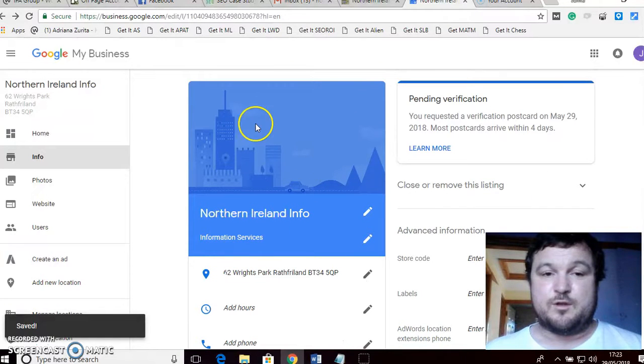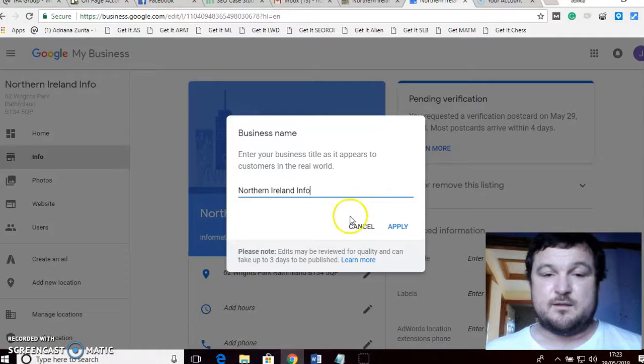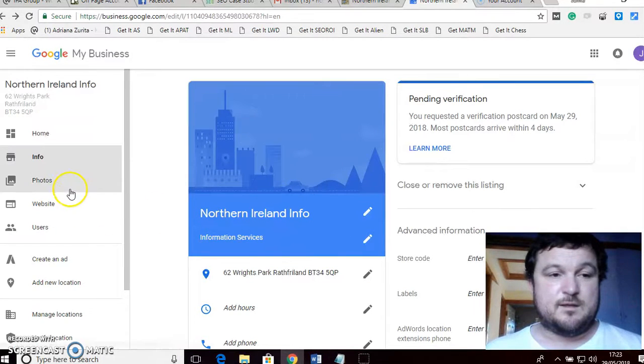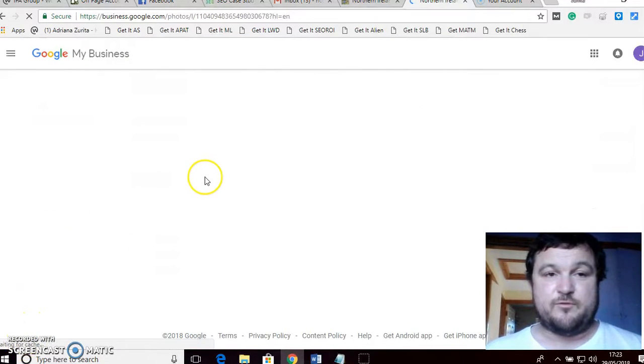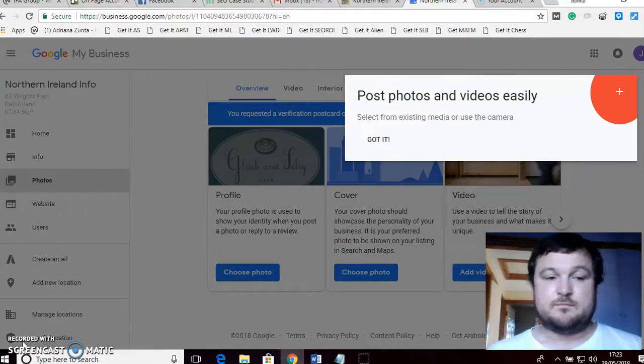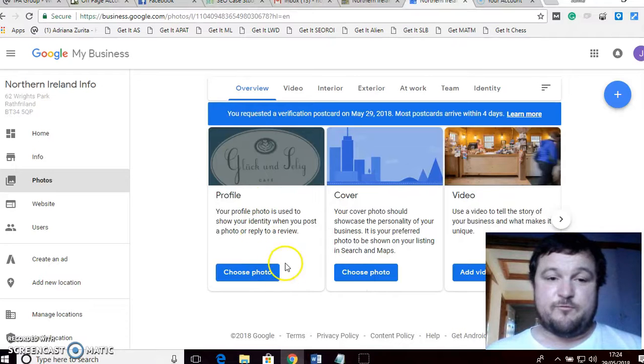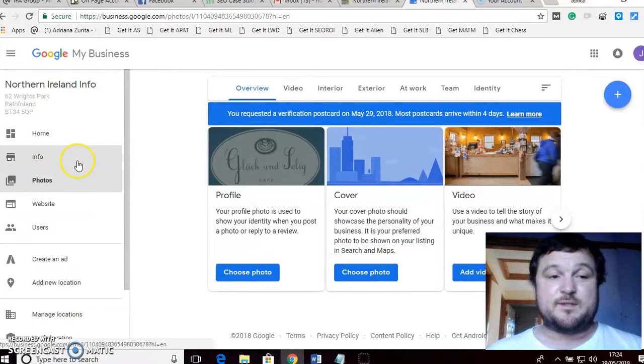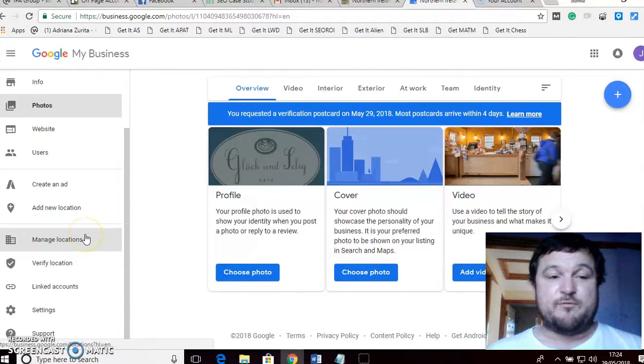Okay, so you're going to want to get a nice image in there. So let's go to photos. See, it's all very self-explanatory. If I go to photos, that's where I can put the photos in. So here I can put in a profile photo and a cover photo, which is the larger photo, and I can put in a video, which I fully intend to do once I create a video. See, that's the great thing, is that I can always log back into Google My Business and I can enrich my listing. I can add more information.